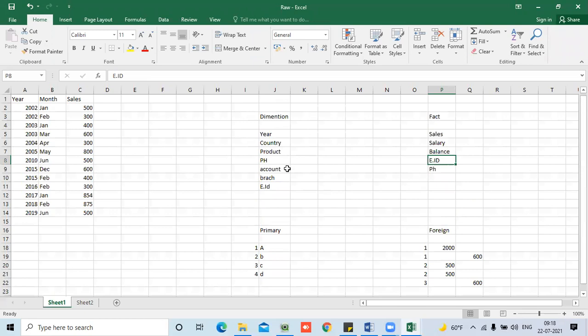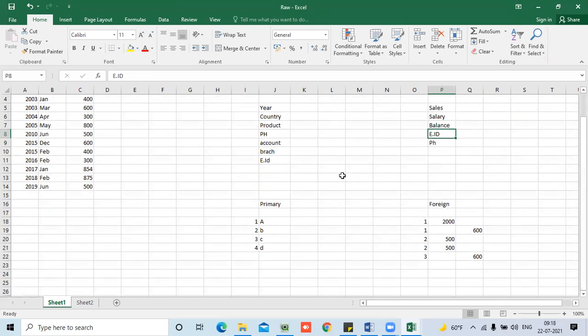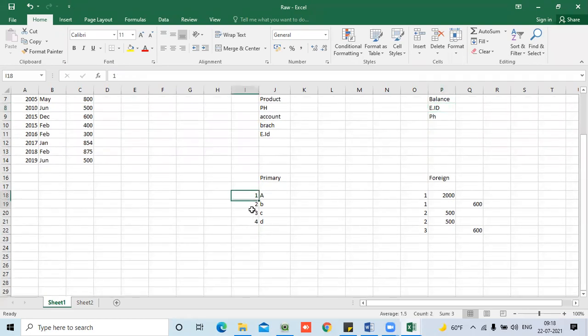A join will form automatically whenever we take unique information. Unique information means, for example, how many employees there are, how many branches there are, and in a branch how many customers there are. These are the unique IDs. Then we go for the primary key.